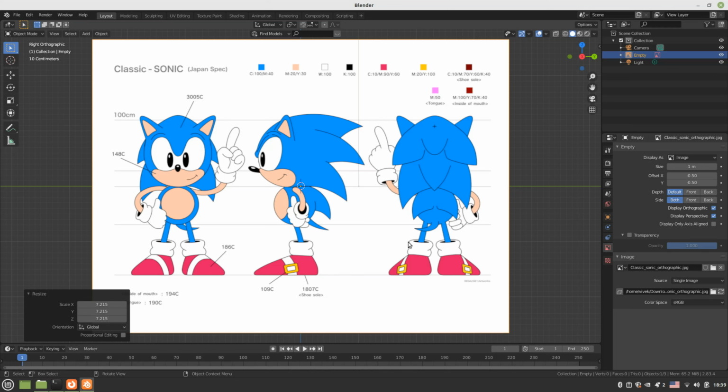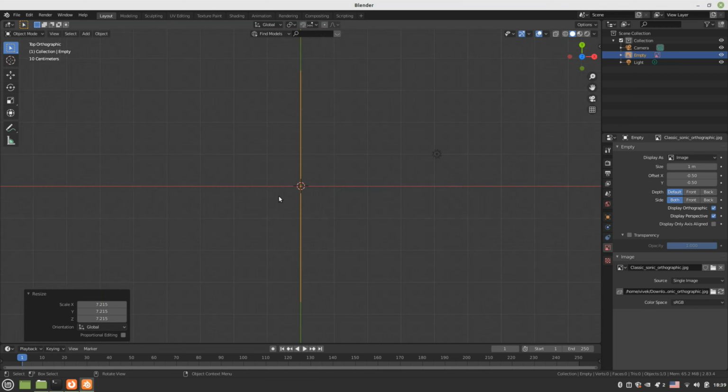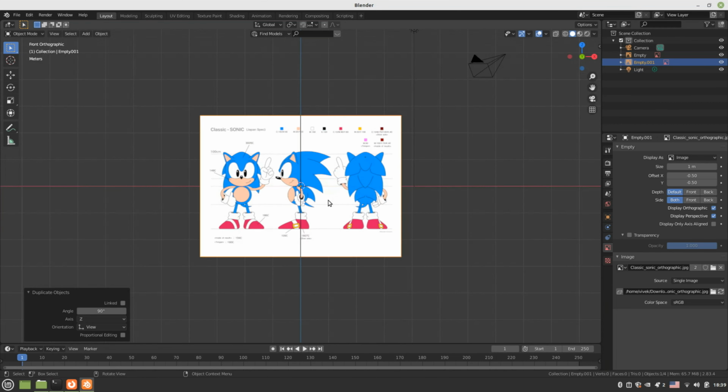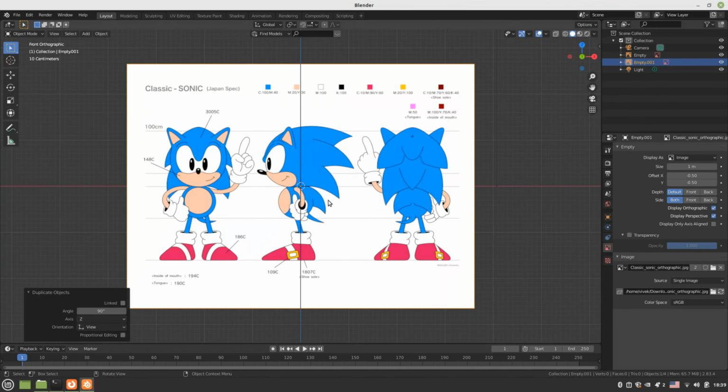Now we need to do one more thing. It's in the right orthographic. We also would need the same thing for the front orthographic. You see this, the left one is the front orthographic, the second one is the right orthographic, third is the back one. So what we do, simple thing, press 7 for the top view. We simply Shift D, duplicate, and rotate. You duplicate it and rotate to the same image.